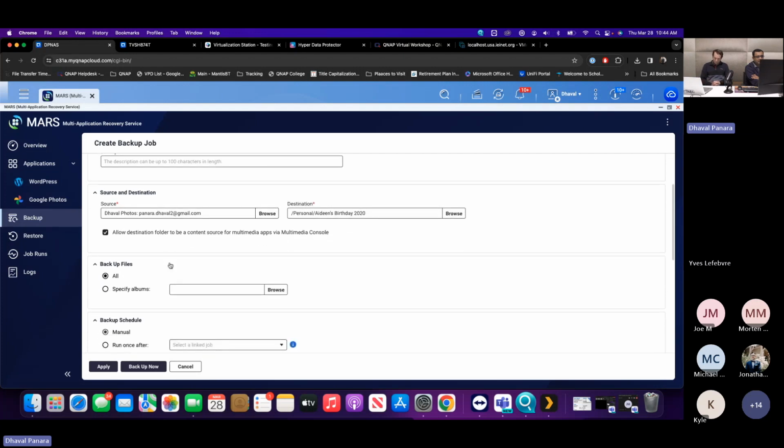Once you have done that, you can either back up all files, or you can back up specific albums as well. So QNAP allows you to back up not just all files, but specific albums which are more important to you. So the backup for every file, because you may take a lot of screenshots and a lot of pictures that you don't require, but if you organize everything into an album, which is most important to you, right?